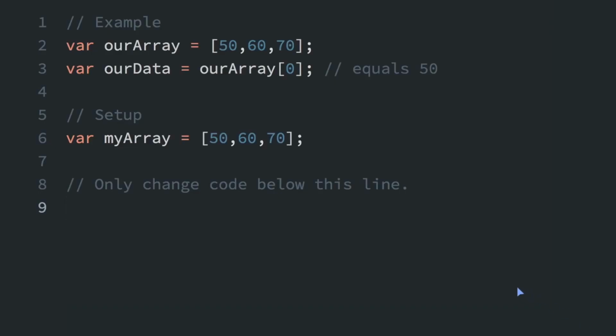Earlier, we learned how to use bracket notation to find a specific index in a string. You can do the same thing with arrays. So look at this array. Our array, we have 3 elements, 50, 60, 70. And these have the indexes 0, 1, 2. So with this array, with the bracket notation and the 0, that's going to be the first index, which is going to equal 50.